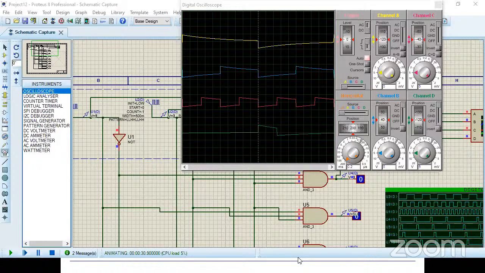Okay, everyone has completed this with the oscilloscope. So I will ask our technical director to add these advanced simulation features. We will request them.